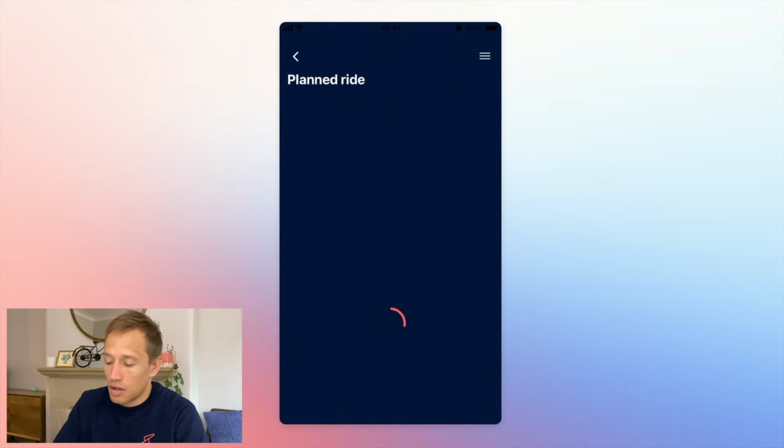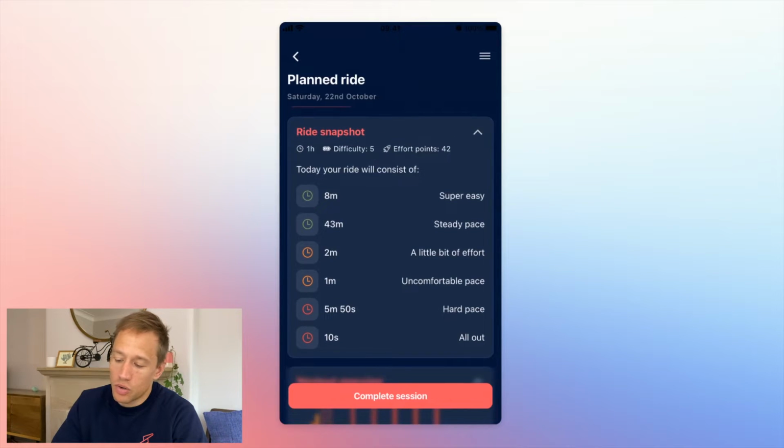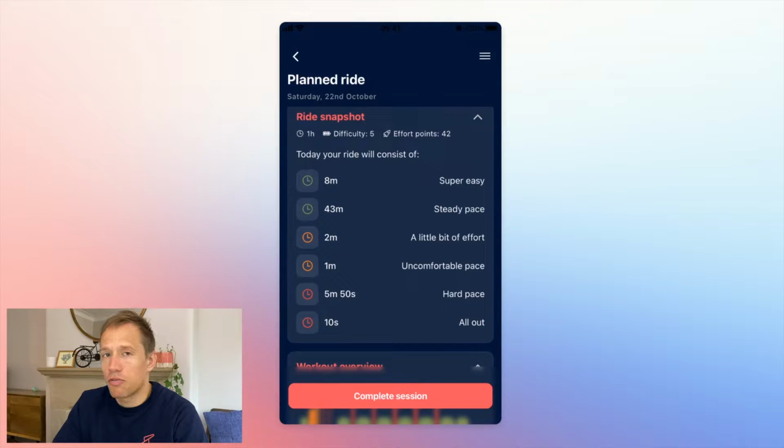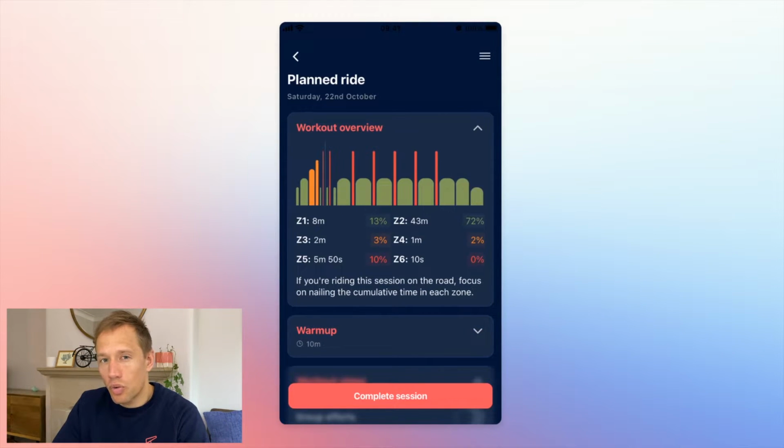But if we just walk through it all, we know it's a 1 hour ride. It's a difficulty of 5 out of 10. And an effort points of 42. So generally, difficulty is 1 to 10, and effort points is 1 to about 100. If you're starting to see 90 effort points, that's about a 9 out of 10 ride. And if you are riding this session on the road, yes, you can export it into your Garmin and Wahoo. But what's really important to note is the cumulative time that you have to hit in each zone. So we can see here, zone 5, I've got to hit 5 minutes and 50 seconds.